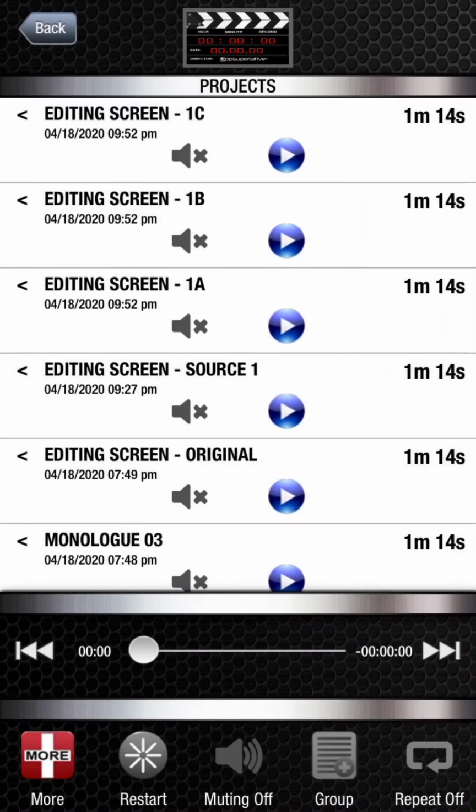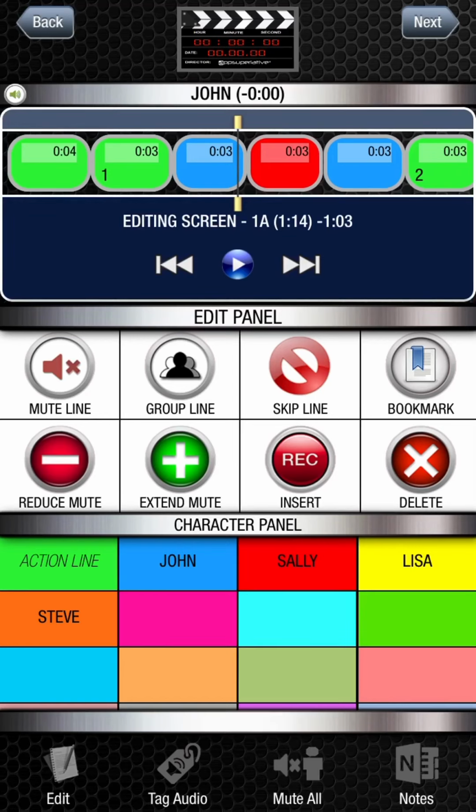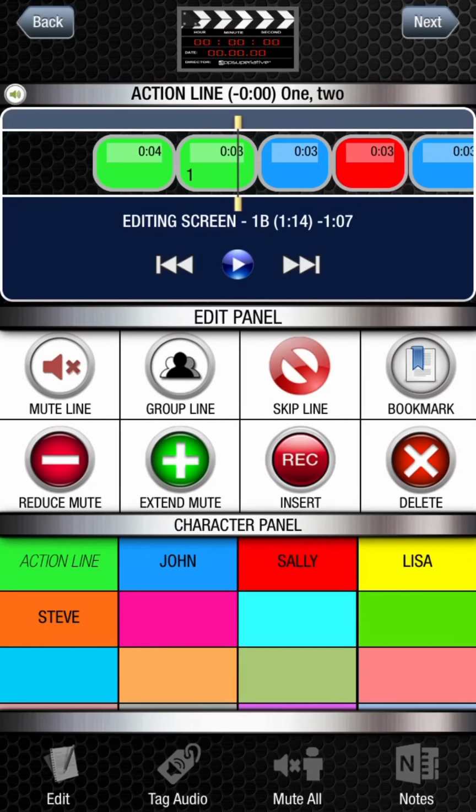To give you an example of how the group line command is best used, we have previously created 3 identical copies of the same project, editing screen 1A, 1B and 1C. But we will group different sections of the timeline in each to show how they can all be played together when you're ready to rehearse the entire scene or script. Now, to save time for the video, the amount of recordings included in each group will be very small. Groups would generally be much bigger than this, but it is up to you how big or small you want these groups to be.